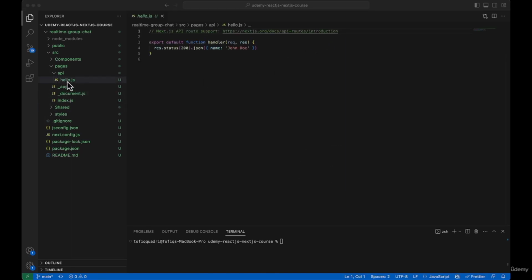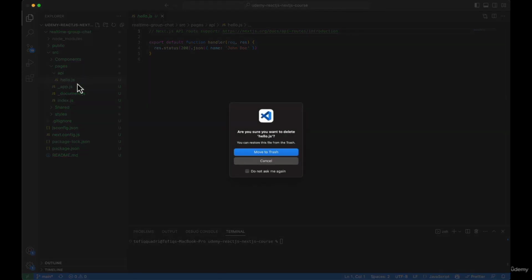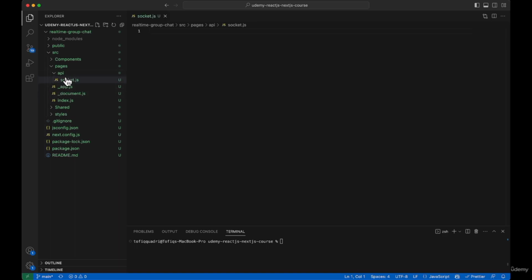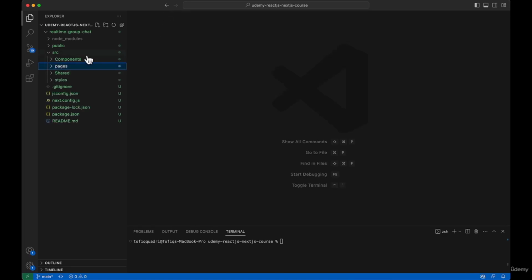Let's go to API and remove the default hello.js file. And let's create our own file, that is socket.js. We'll be using this in order to pass our request to the socket server. Let's close this file. Let's start our project. Npm run dev.